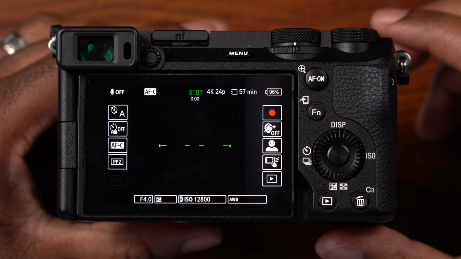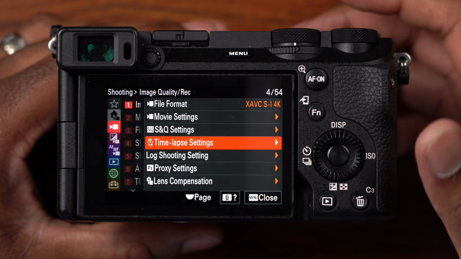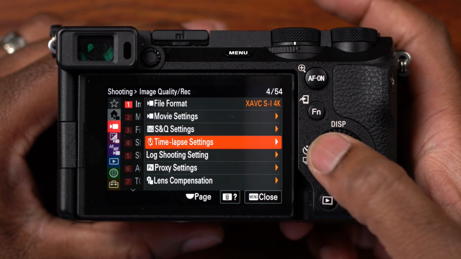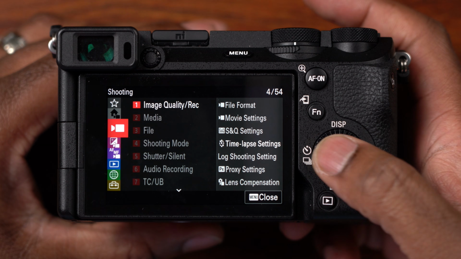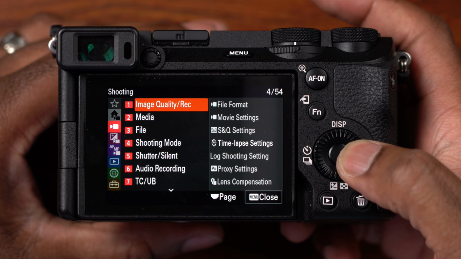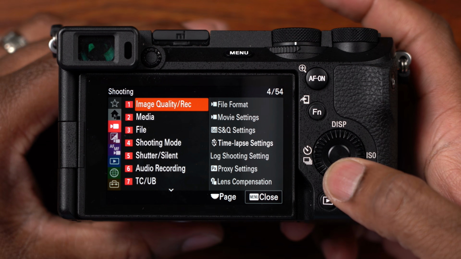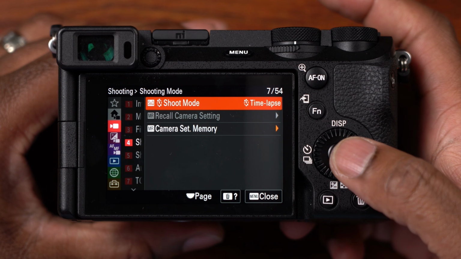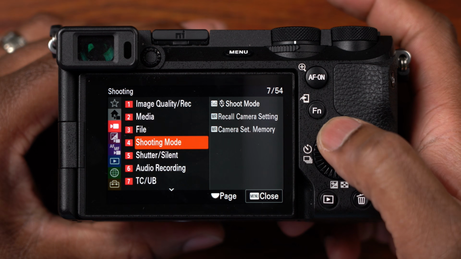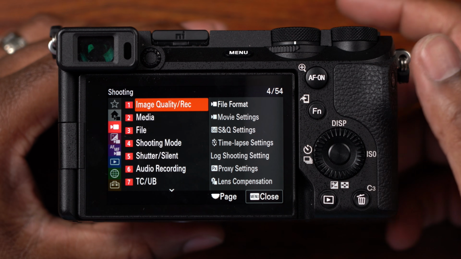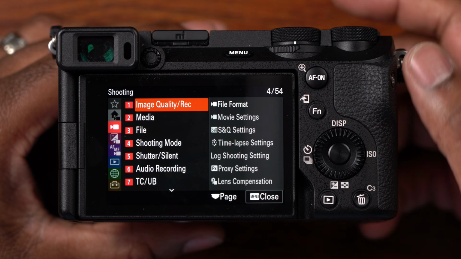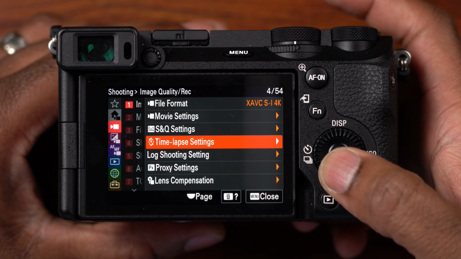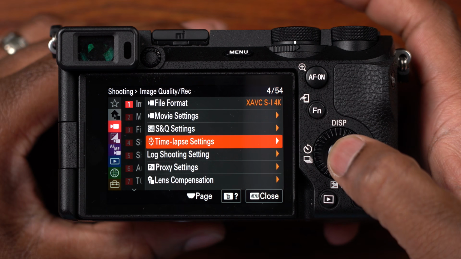And now we want to go into our menu, so we're going to click the menu button. From here, if we're over in the time-lapse section, we want to come over to the little video icon right there and go to where it says shooting mode. Just make sure the shooting mode says time-lapse, and that's good. Now scroll up to number 1 where it says image quality / record, and we're going to click over to the right. We're going to scroll down to where it says time-lapse settings and click that.